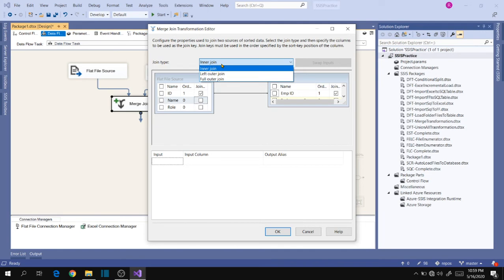Like we see in SQL Server or any database SQL language, it also shows inner join, left outer join, and full outer join. Inner join means if we want only matching records from the source and destination, then we have to use inner join. If we want all the records from the left and only matching records from the right, then we have to use left outer join. Full outer join means when we want both the data from left and right in the output, then we need to select full outer join. It's pretty much like SQL query joins.